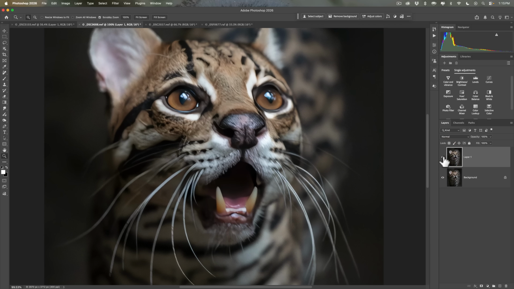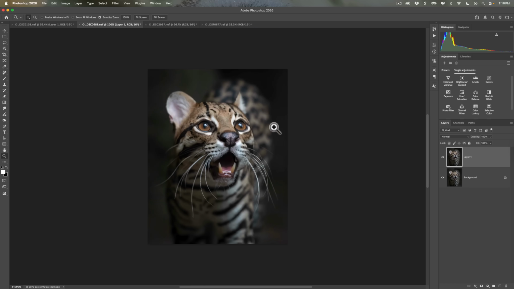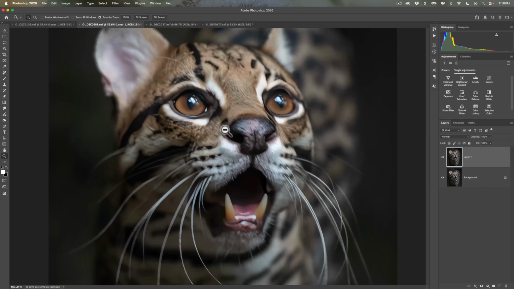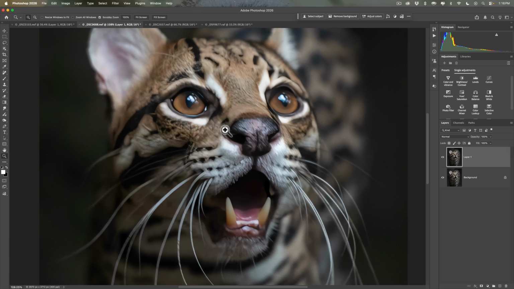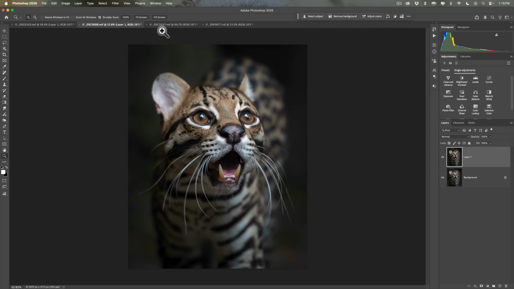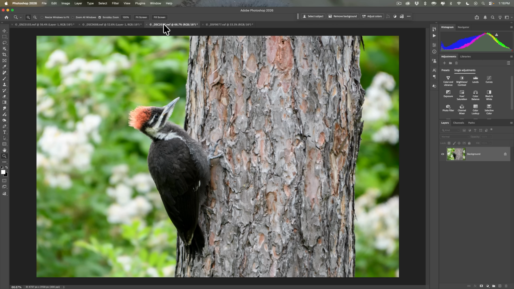So I wasted 10 generative credits sharpening this, because judging by the size of this image, it cost me 10 premium credits to sharpen this ocelot. So there again, there's before and there's after. So, you know, I didn't really like the results on that one. Now, let's go to this image.